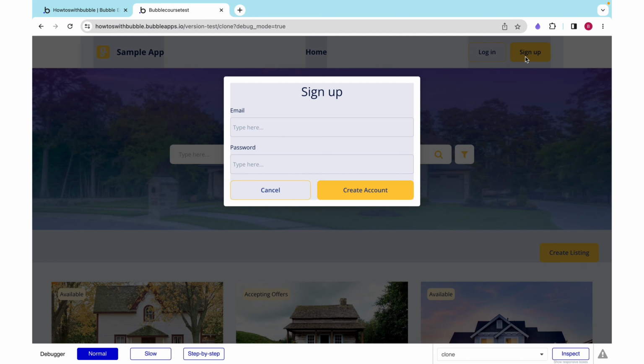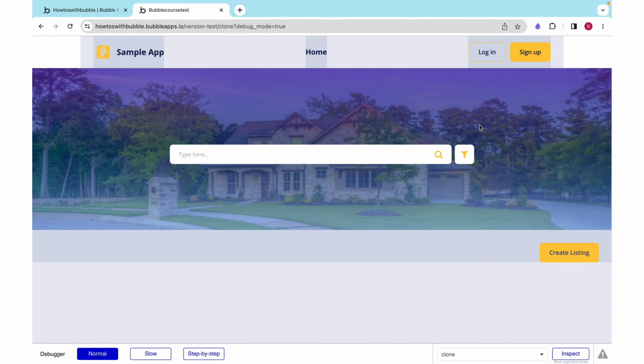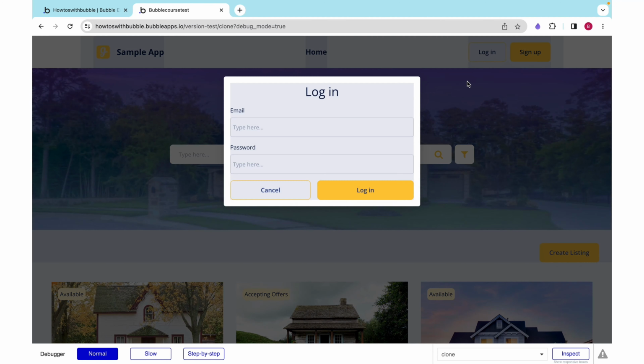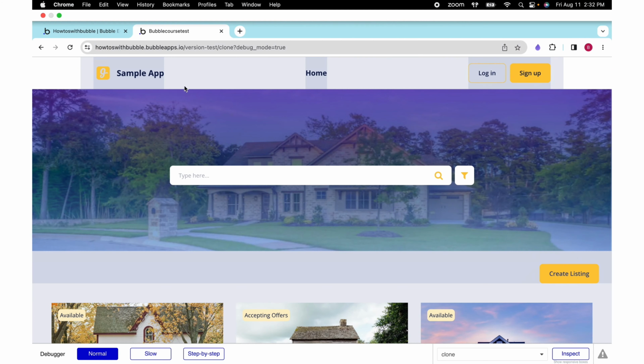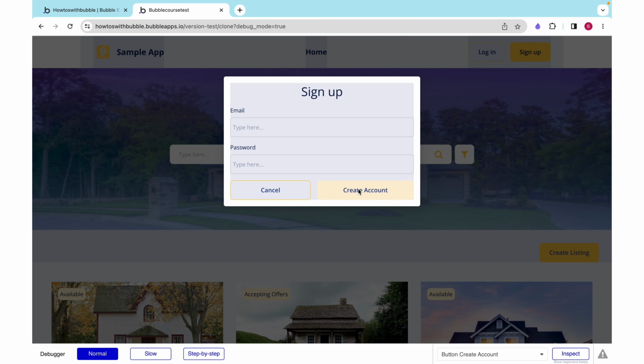I'm going to click sign up. That's what we see. We can click login. That's what we see. We could do it the other way around as well. Login and then sign up, and it's all working exactly how we want. Let's add in the functionality to actually be able to create an account.